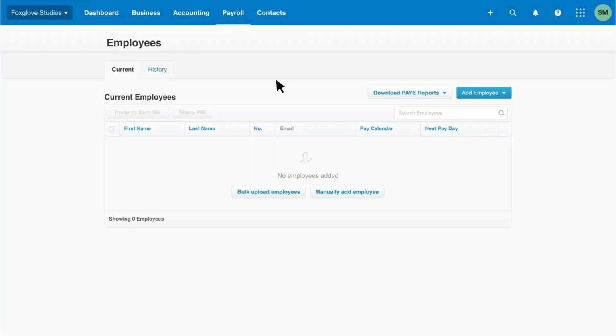Here we are on the Employees page. We're setting up our first employee, so you can't view any information yet. Once we've added our first employee, we can view them on this current page. If an employee leaves our employment, and we process them as a leaver, you can view them from the History tab.